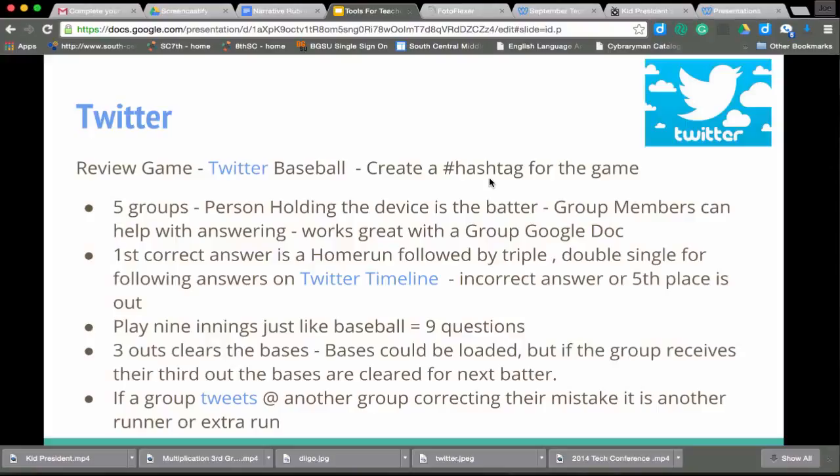The person holding the device is the batter. The group members can help with answering. This works great when all the group members are in the same Google Doc, and it shows up on the person who's tweeting out the answer, so they can collaborate and come to a group consensus and help each other out, work as a group.